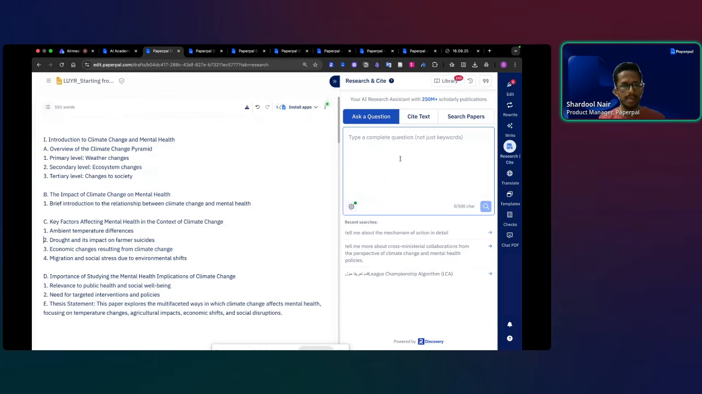But the problem with that is that when these LLMs browse the internet, you are getting generic content. You might get some random websites, random blog articles. Those might not be academic enough, or might not even be academic papers for that matter. But that is where Research and Cite comes in and shines. Because it is built upon a corpus of academic content, when I ask a question to Research and Cite here, it is going to look up papers specifically from the academic context. For example, when I say drought and its impact on farmer suicides, I can ask a question like, what can you tell me about suicides?